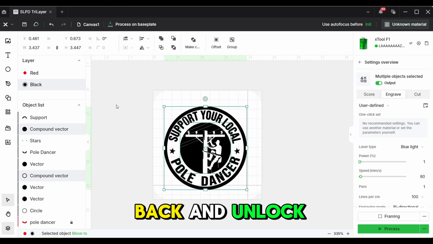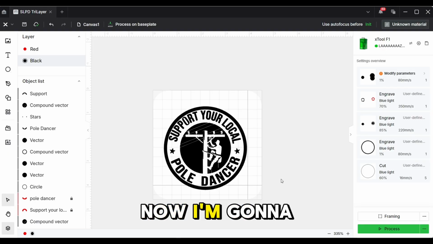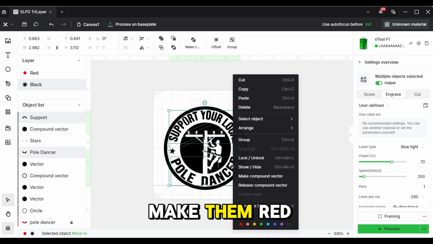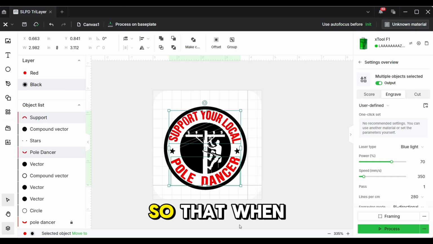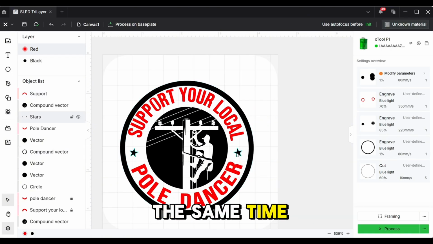And then go back and unlock everything because we're going to start. So now I'm going to select all of the text that I'm going to use, being that they're going to be the same color. I'm just going to make them red so that when I edit settings and things like that, they're edited at the same time.